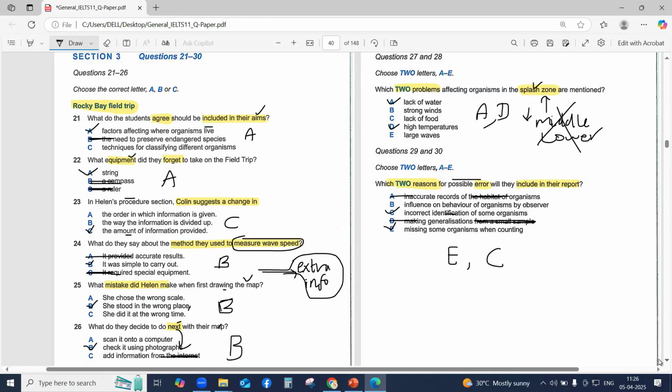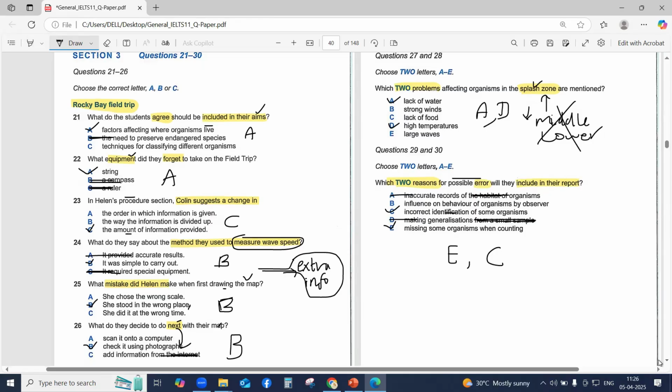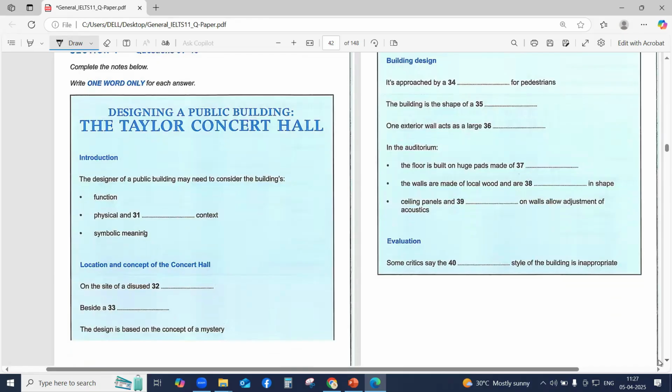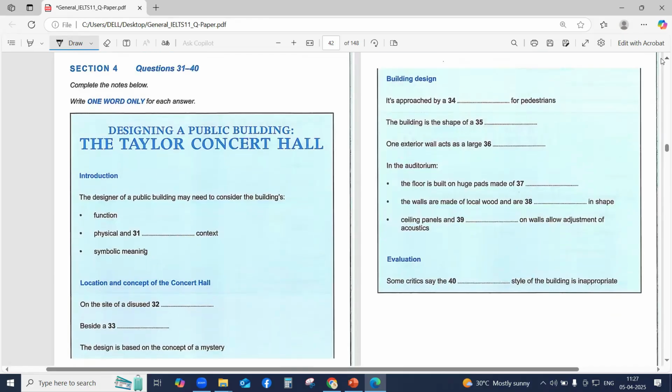Now turn to section 4. Section 4. You will hear part of a lecture to students of architecture about the design of a public building. First, you have some time to look at questions 31 to 40.